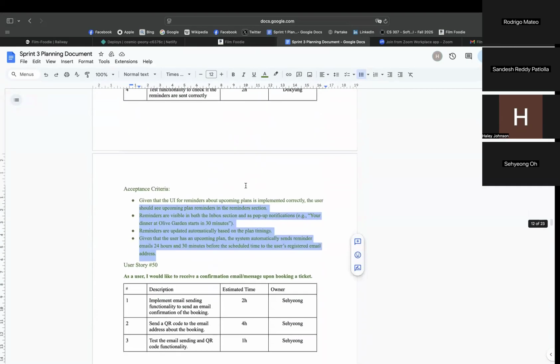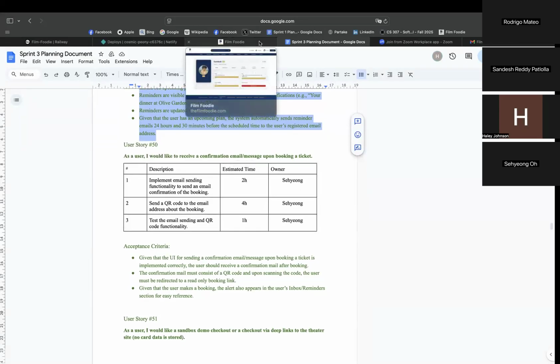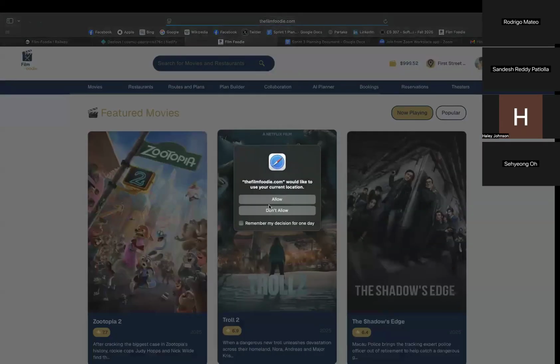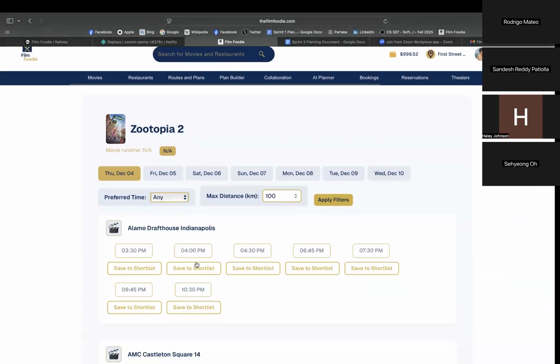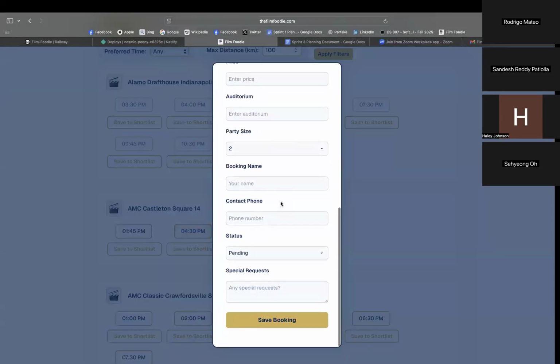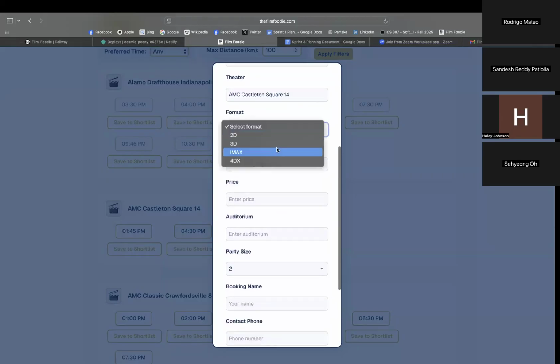And then user story 50. Who's doing user story 50? Oh, I am. You're doing it, Seong. So user story 50 is very, very simple. This is where we need to capitalize on our timings. So user story 50 is the email and the QR that you've implemented. So I go Zootopia, I click it, I go confirmed, I enter a name, I put a format in. So for this, you need to show making a booking.